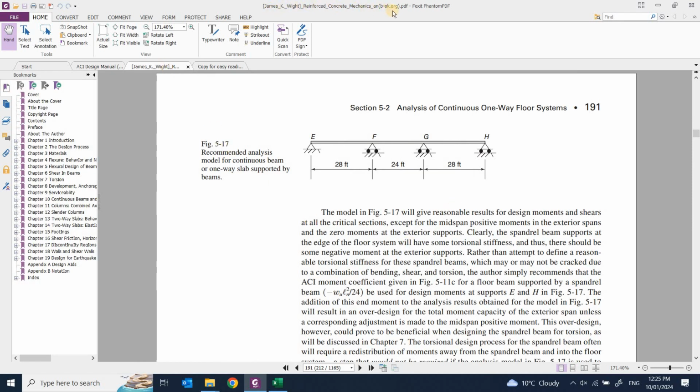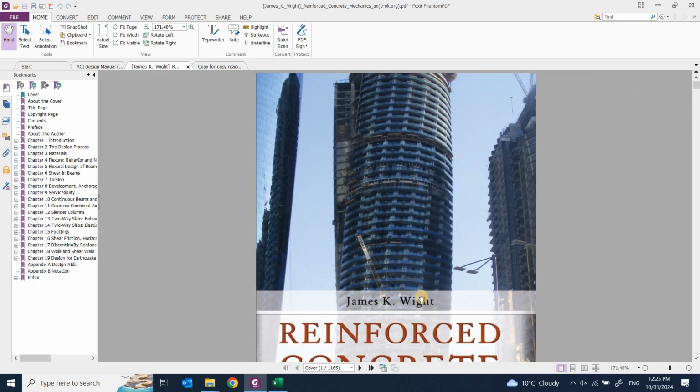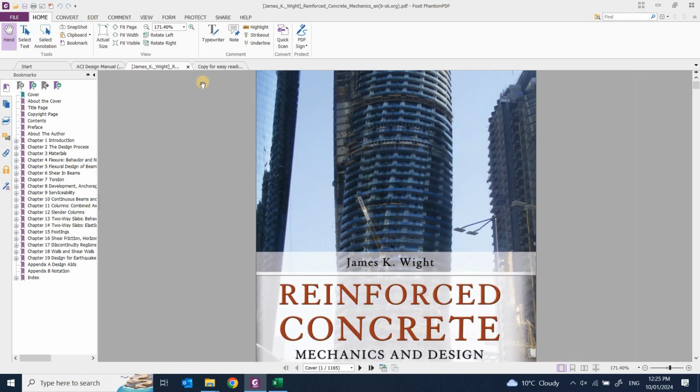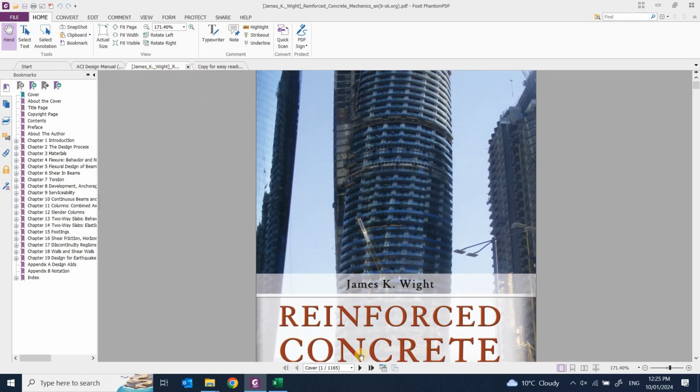So I'm going to use guidelines given in the book by James K. White, Reinforced Concrete Mechanics and Design. Let me show you the first page of this book. This is the title page. I just wanted to show you which book I'm using, and let me take you back to the part where I'm interested.